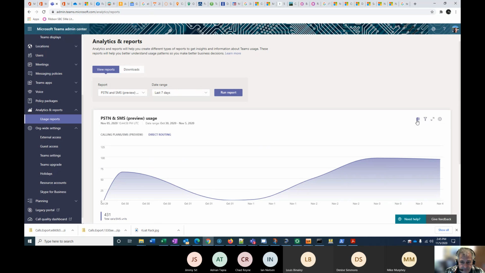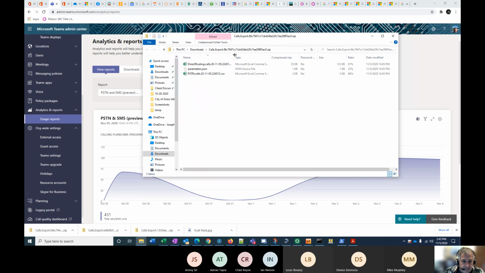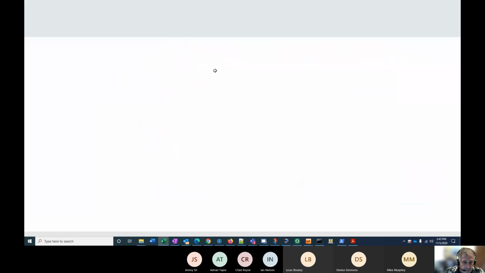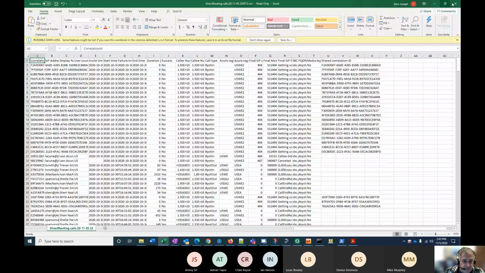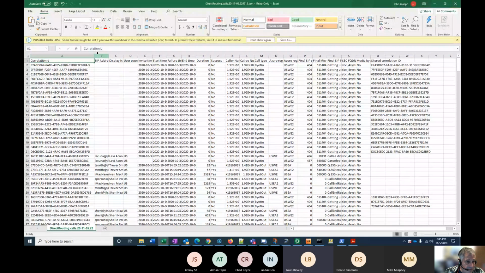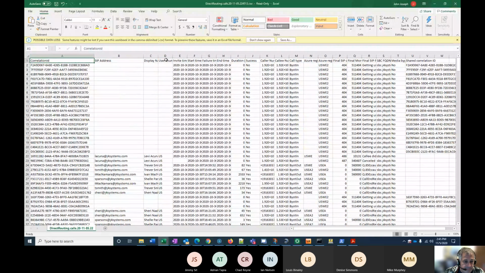And one of the nice things here is I can export it to a spreadsheet. So I can just come over here and click Excel. Give it a second. Then open that. And let's go ahead and open the spreadsheet. So now I've got a spreadsheet of the last 7 days of calls. It's not quite as bad as it looks here.